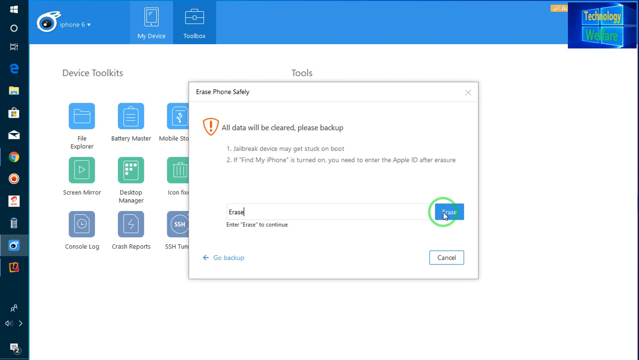An easy way and most reliable. So this is all about this video tutorial, guys. My motive was to show you how to erase iPhone data safely.